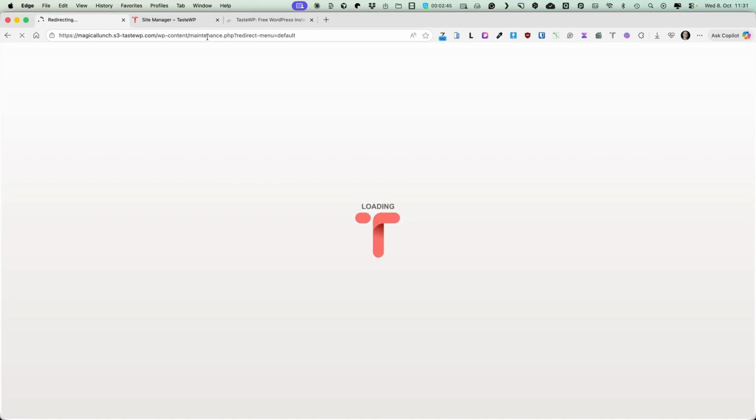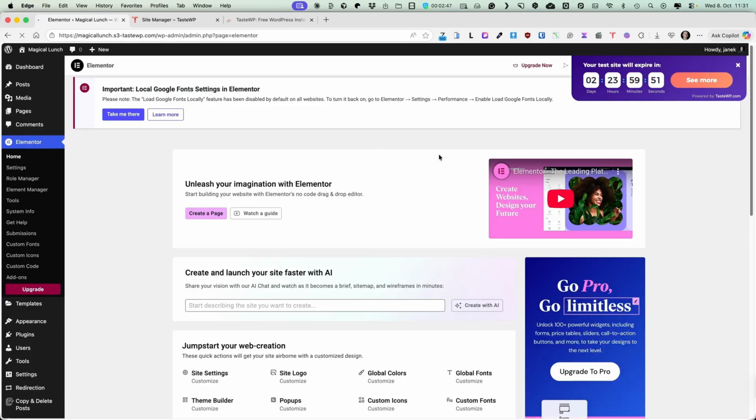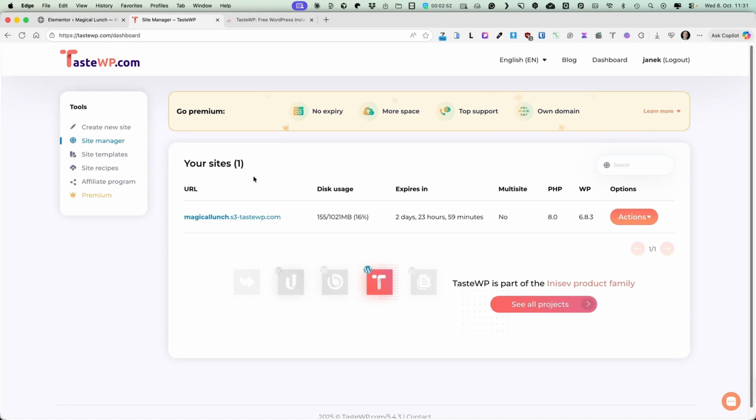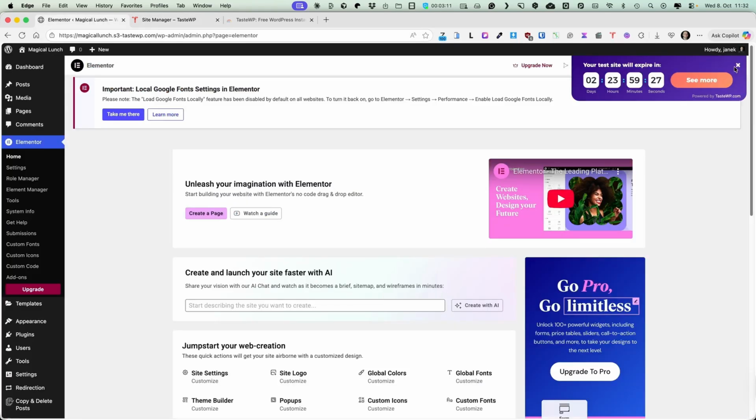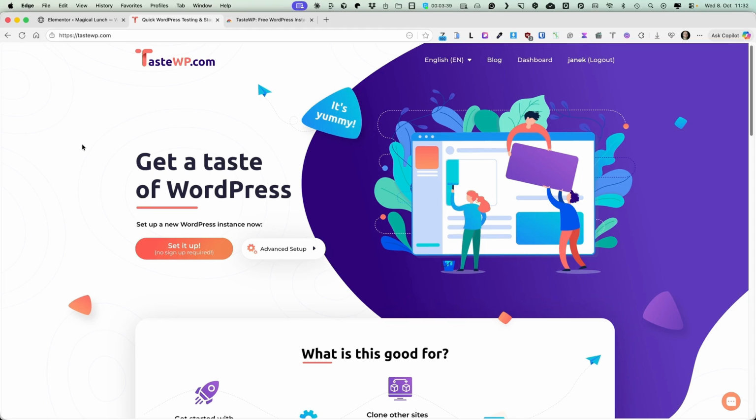It will create you a site in a similar way. And now I have 3 days. It's because I have already logged in. This is my TasteWP account here. I'm using the free version. As I mentioned, without having an account, you can create 2 sites. But since I logged in, I have an option to add another one here. Elementor has been installed. And there you go. It's a nice and easy way for you to get the taste of WordPress and test your plugins without the need to mess with your live site.